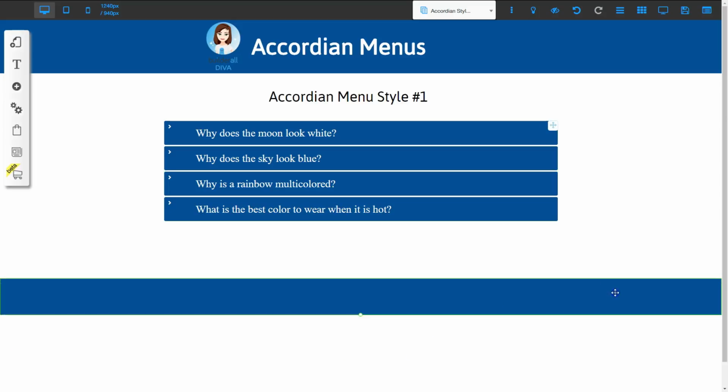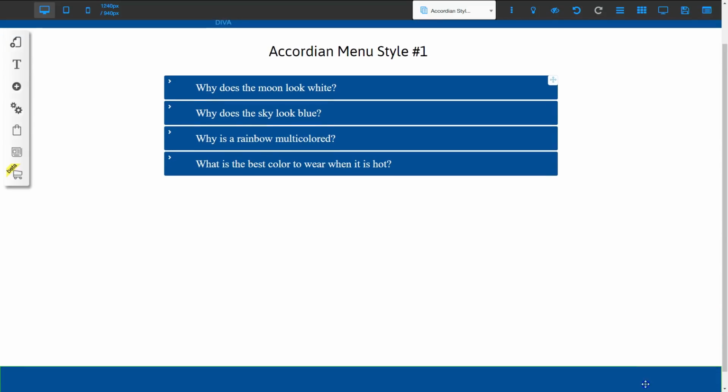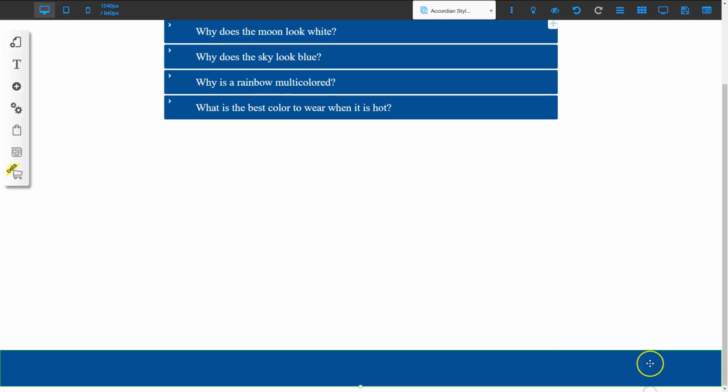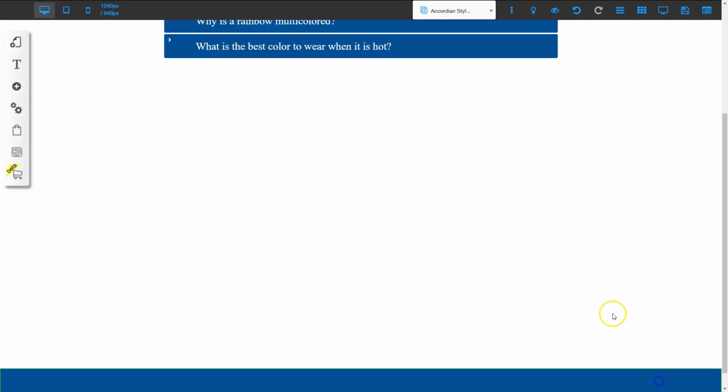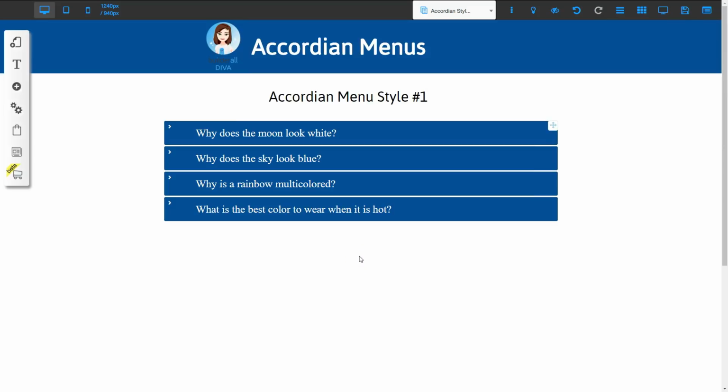So before I add my accordion menu down below this so I can show you how it actually works, I'm going to take the footer and drag it down a bit. That way I've got plenty of room to work with my accordion menu. So I'm just going to create some space. There we go. And now I can actually bring in the accordion menu.